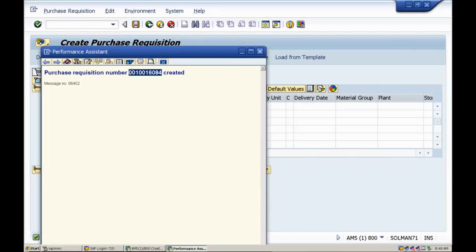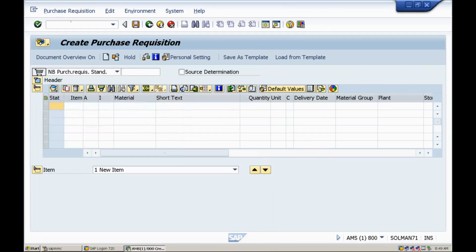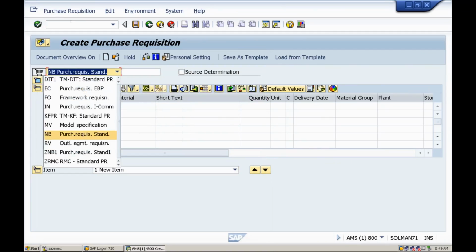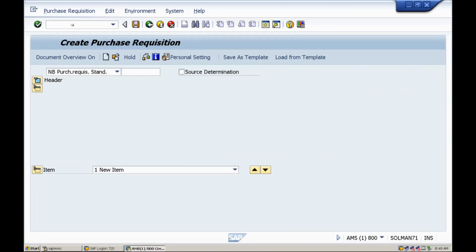We already copied this requisition, I think, so let me copy one more time. Control C. So /n is to go back to the main home page, and then you can type the next T code, which is ME21N, for purchase order. So now we are on a purchase order.